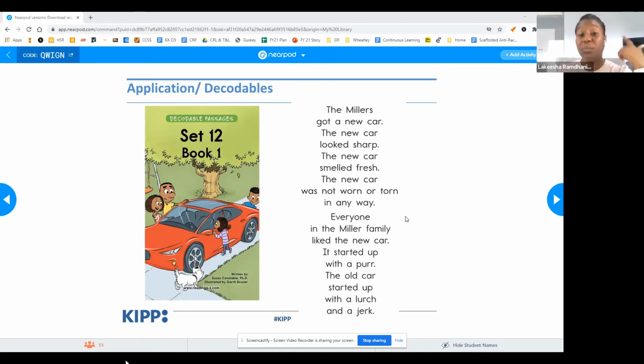Remember, scholars, I want you to be reading out loud, but you're going to stay on mute so we can all practice reading together and not distract each other. All right, let's practice. Put your finger under the first word or prepare for the first word. Let's read together. The Millers got a new car. The new car looked sharp.